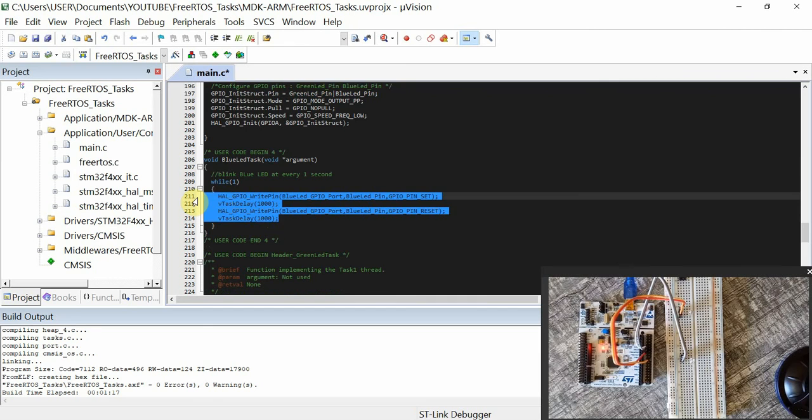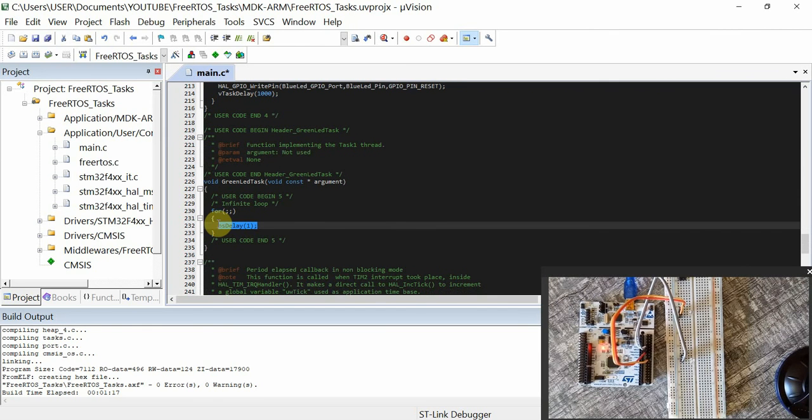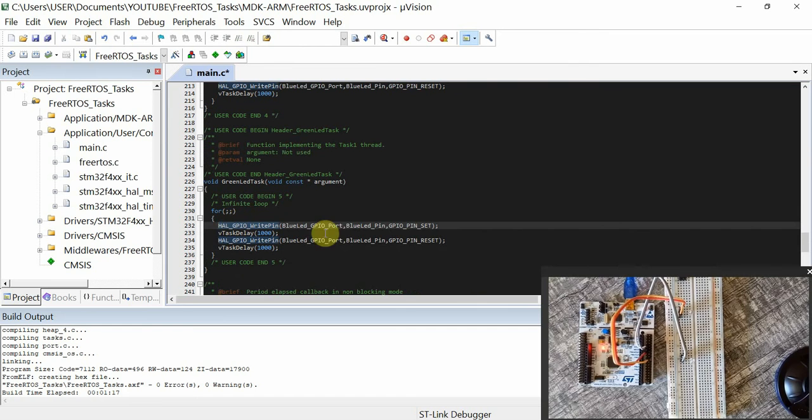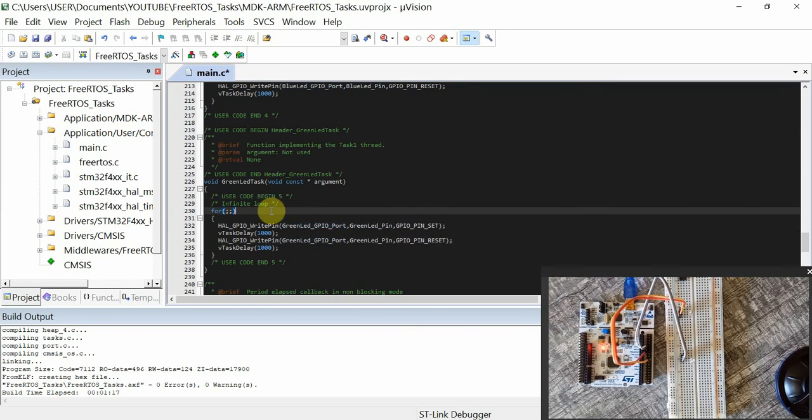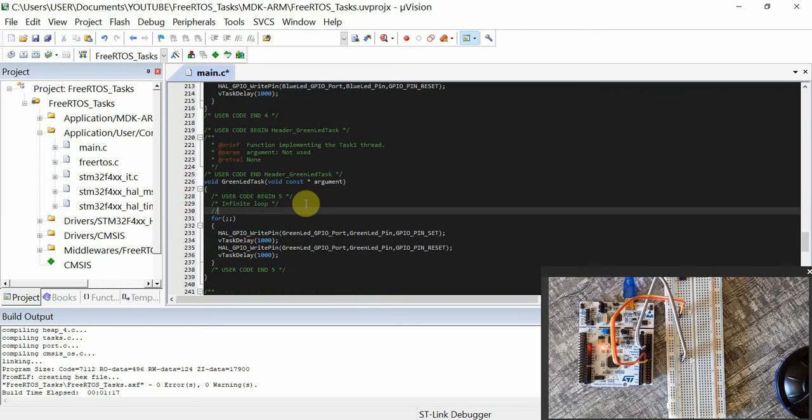Then from there I'll copy this to green LED task, but I'll change the pins that we're toggling. So we're toggling the green LED pin, and then I can just copy and paste this. And for this I want us to blink the LED after every 500 milliseconds. So I'll change the delay to 500 milliseconds.